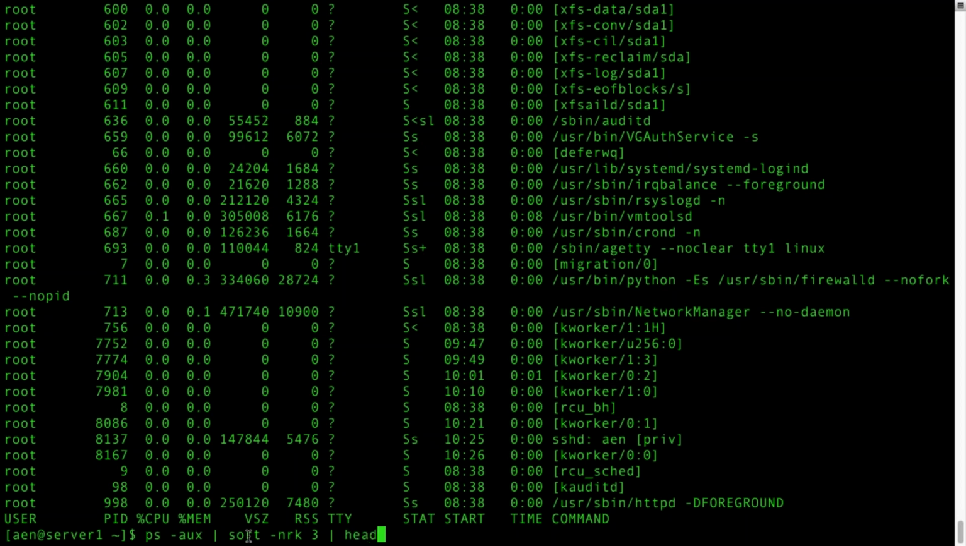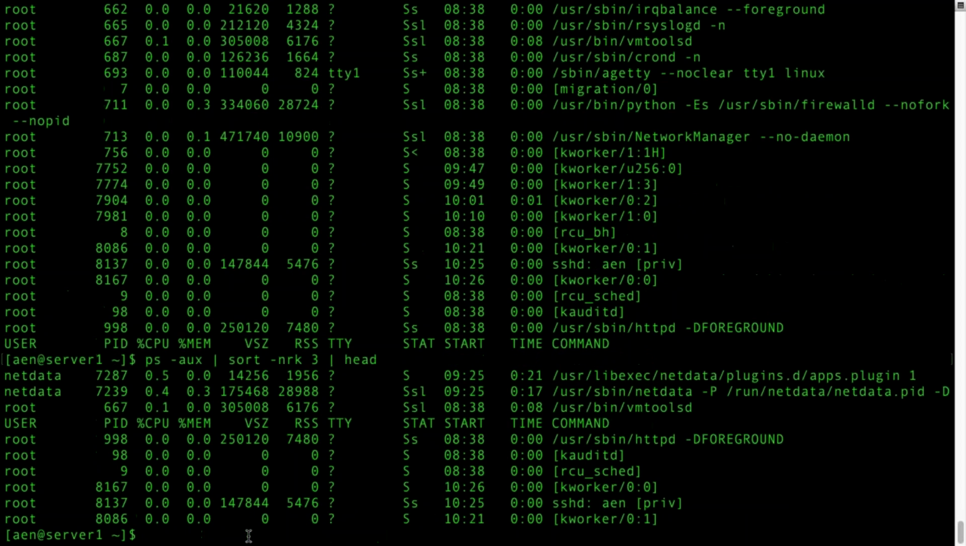I'm going to pipe it into head. What head is going to do is give me the top 10 rows of data that come out of that command. So from left to right, we're generating our process list, sorting it numerically in reverse order by key column 3, and pulling off the top 10 rows of data from the output. Now you can see we're working towards getting the top 10 processes, but we still have something crazy going on.